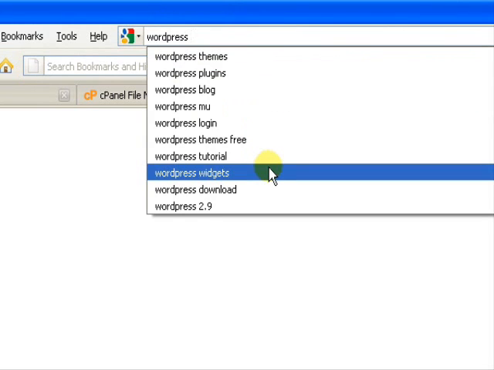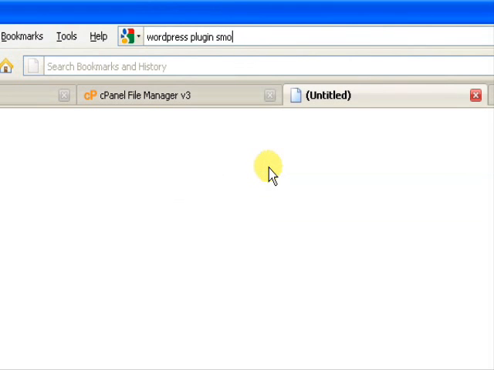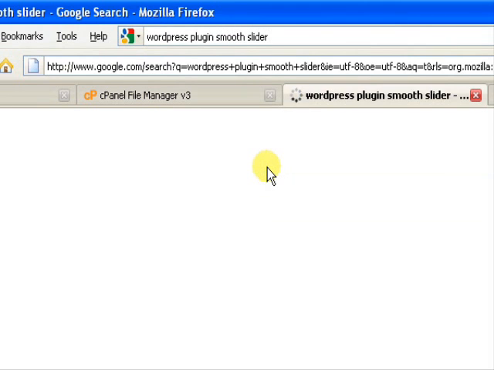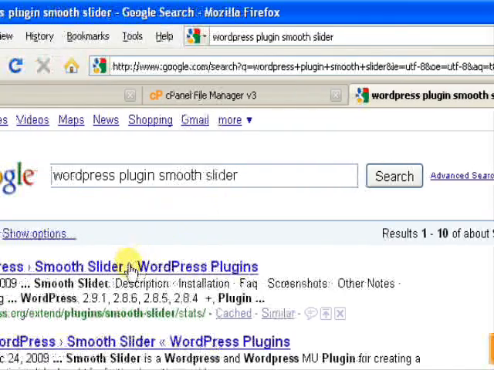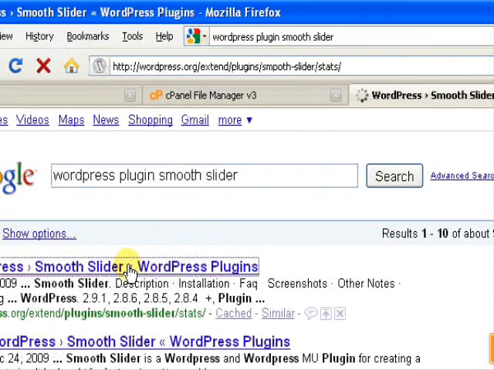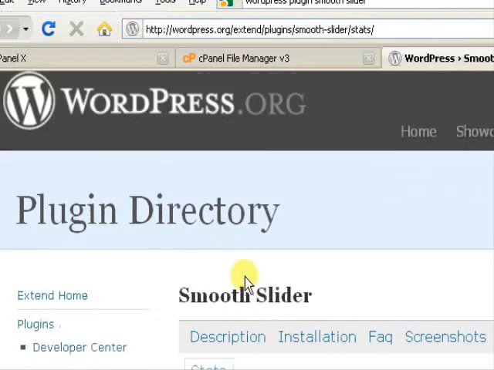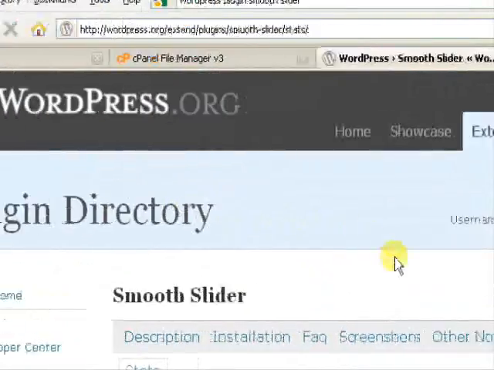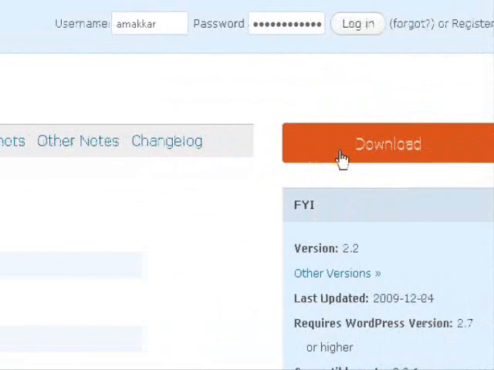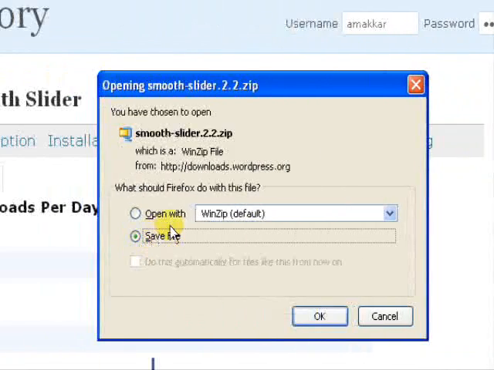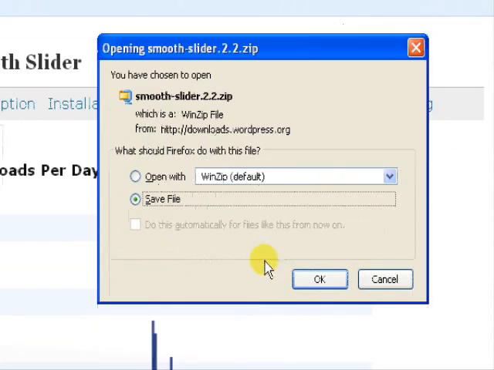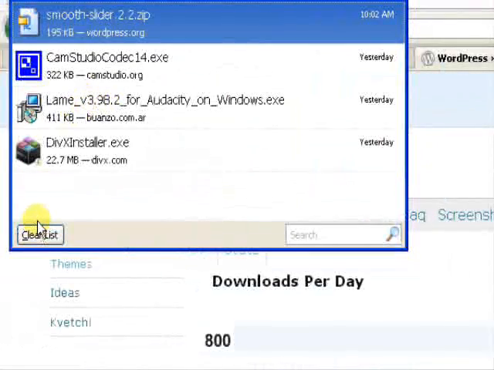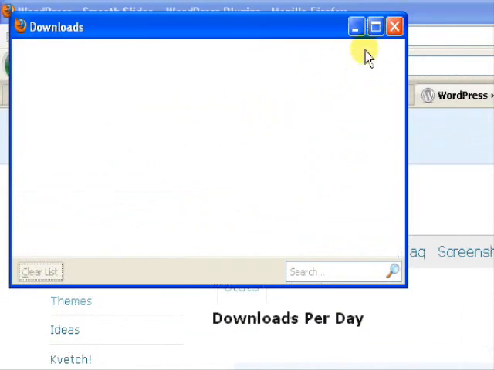So I'm just going to go to WordPress, and I'm going to look for a plugin called Smooth Slider, the same plugin that we installed, just to show you another way of doing it. I'm just going to click on this link here to go to the download page. And this is the download page for that plugin. If you want to download it directly, you'll notice here there's a link to download. Click on that link, and it's going to give you a zip file. You save that file to your desktop or whatever.